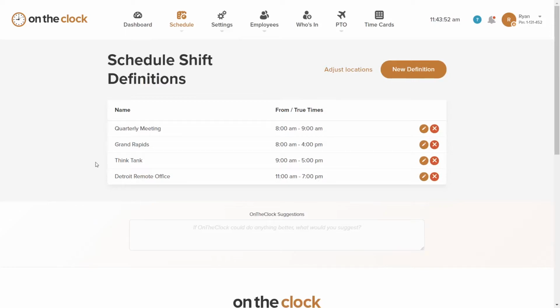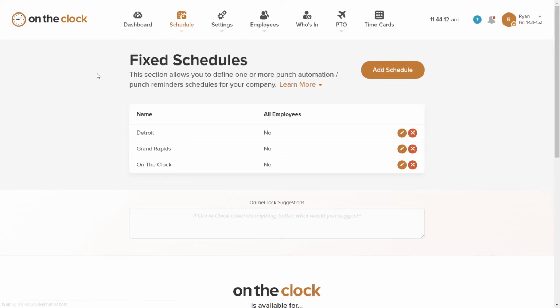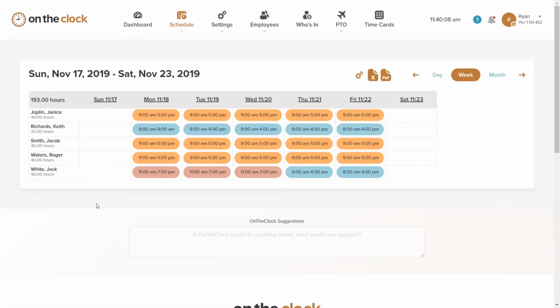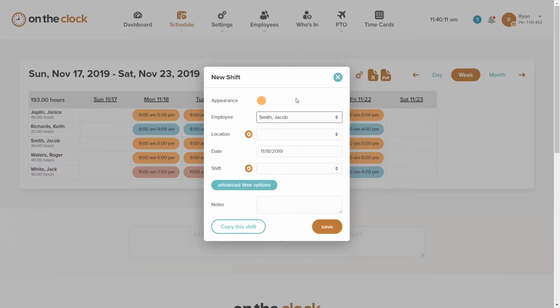Now, time to dive in and examine some of the cool customizable options that On The Clock provides. This is most advantageous for companies that do not have a standard employee schedule, such as the hospitality or medical industries. Simply click on the date and the new shift window will appear. Here you fill out the information about this new shift.